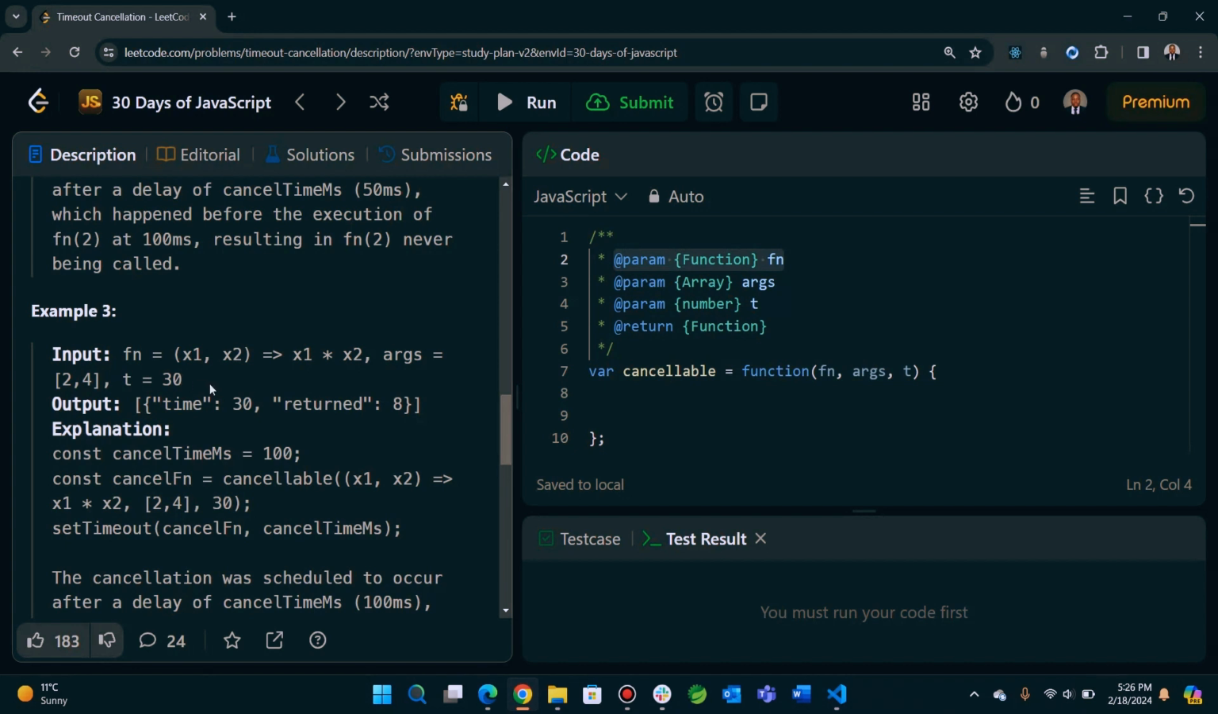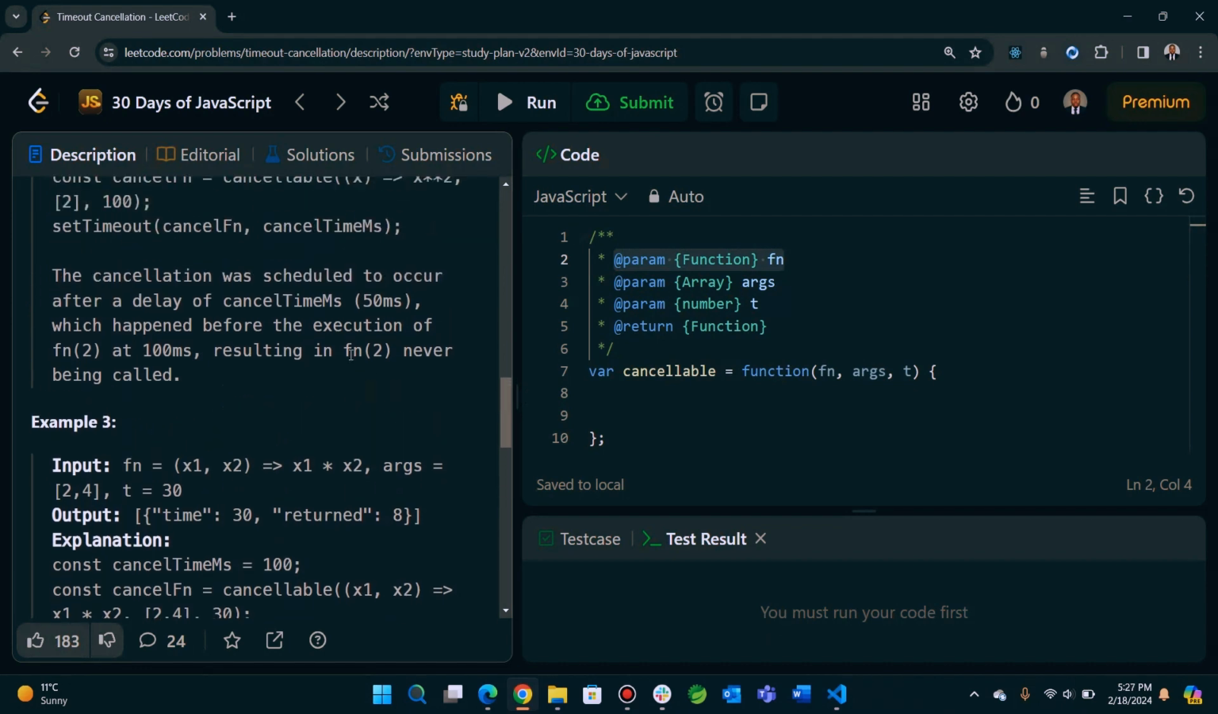Now the t provided here is 30, and the cancellation time here in milliseconds is 100. So this function will be invoked first, and this one will come later. So that's why the output is 30, and then the return is 8, which is the result of the operation. Now let's go ahead and start writing those functions.